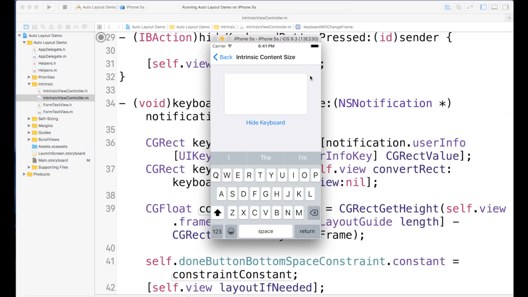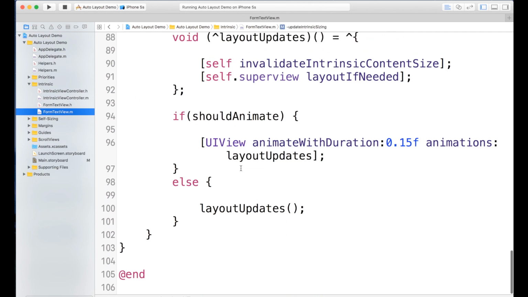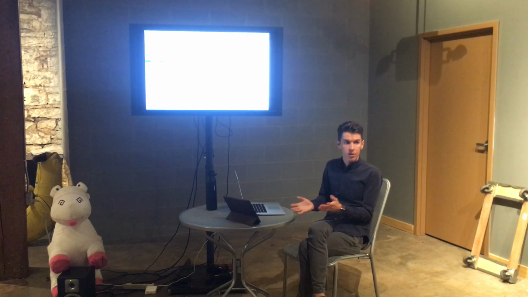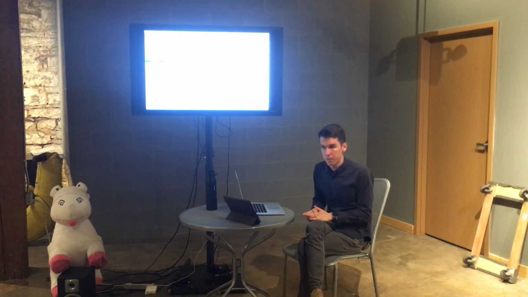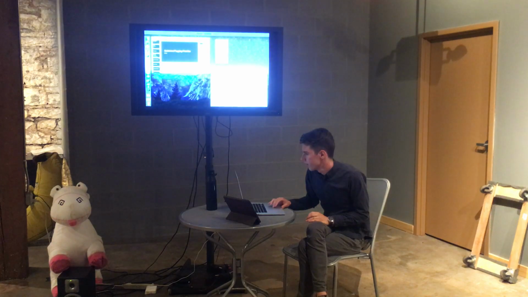So intrinsic content size is super helpful. You can let your custom view classes have a size of their own and adjust dynamically based on the content, which is really nice. And it encapsulates that knowledge about what my size should be in the right place here. So, are there any questions about intrinsic content size? Cool. All right, we'll move on here.